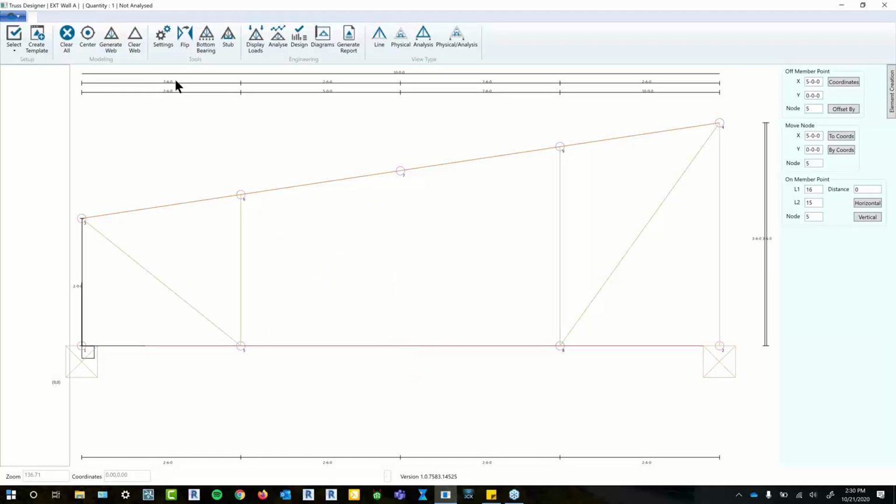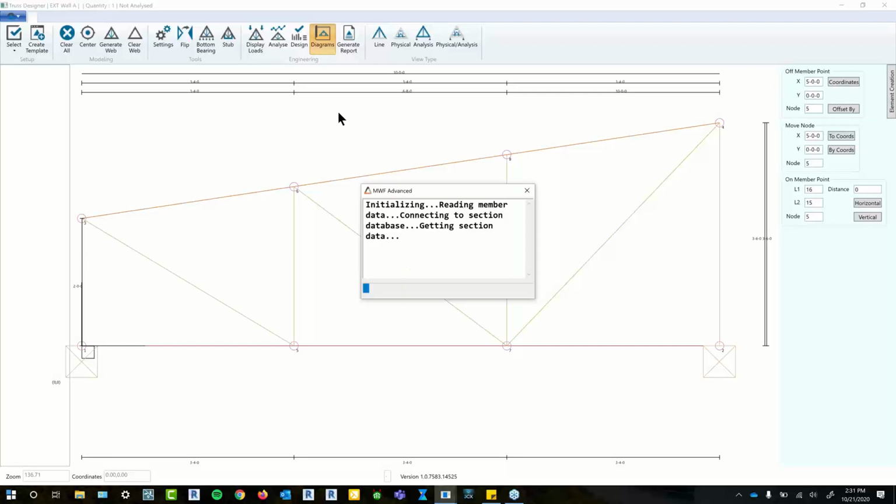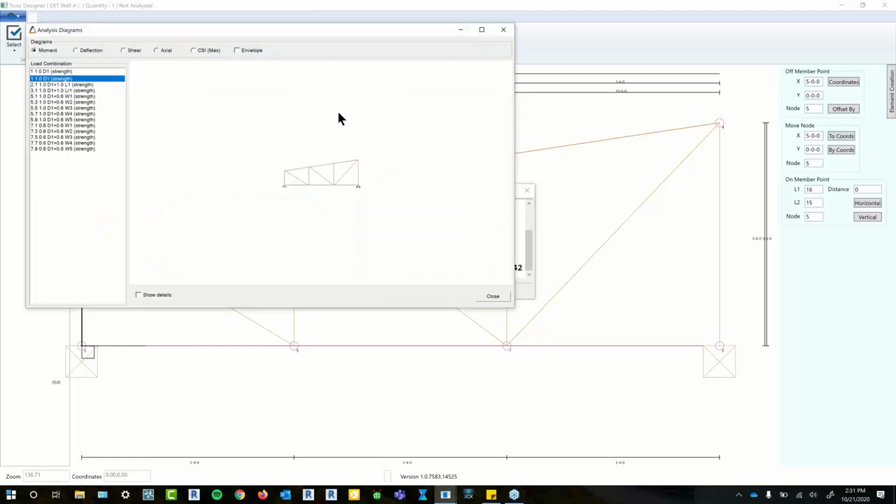At this point now, I'm just going to stick with my pretty generic webbing, and we can go ahead and actually run analysis. So what I'm going to do first is actually select the diagrams. And the diagrams basically does 2 things. It's going to run the analysis at the same time and also populate the diagrams. So we'll be able to see the moment diagrams, the deflection, the shear. And it's going to just look at the first member on my list and tell me if it passes or fails.